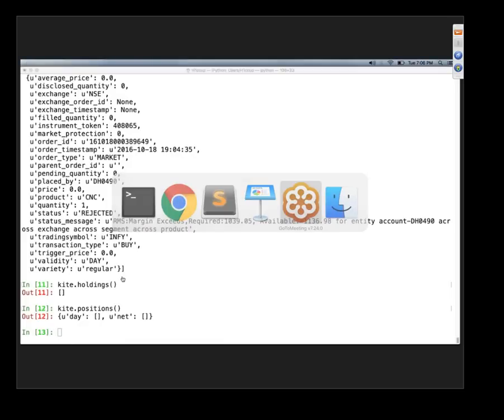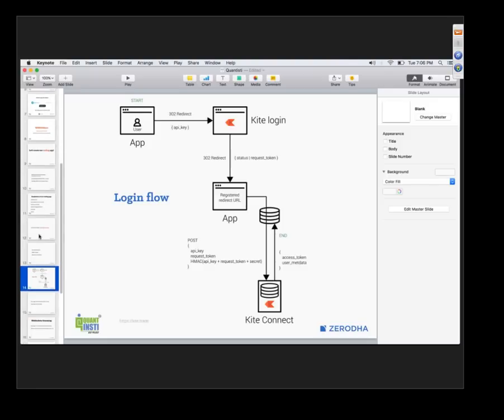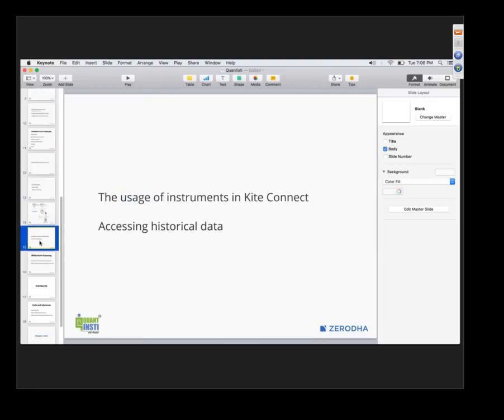Okay, so we are done with placing an order. We retrieved the order book. We also checked in Kite if the order has gone through or not. So everything is good now. The next step is another core factor of KiteConnect, that is instruments. Instruments is something that we created to deal with the various stock symbols and the contracts that we get.